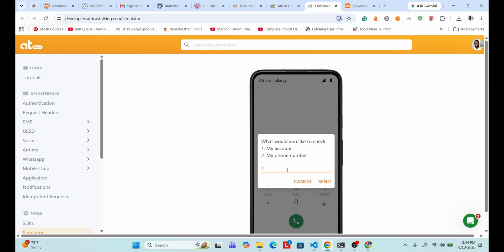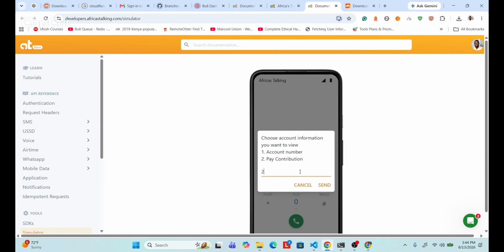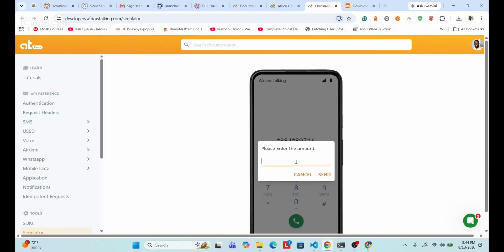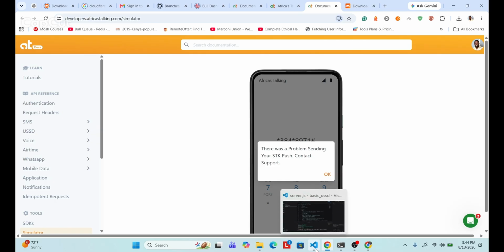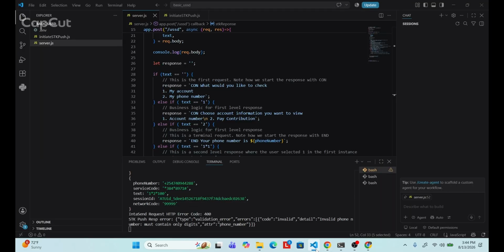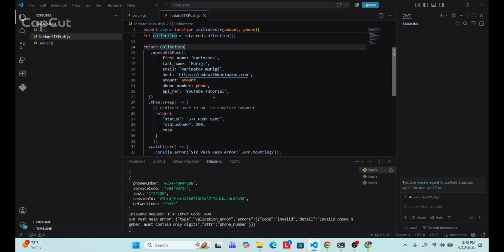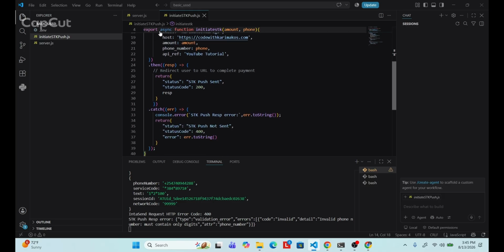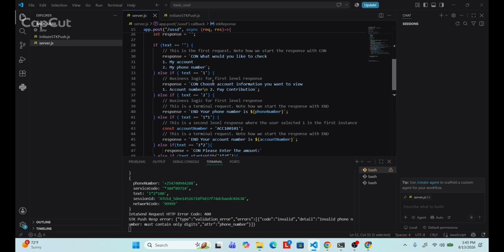I'm going to go to 1, 2. I'm going to enter 100. So we are now awaiting. There was a problem sending your SDK push. So contact support. So we are not now telling the user that the SDK push has been sent, even though it hasn't. Yeah. So we are waiting on the response of the API or the backend from our payment service, and then returning a response that is a little bit more relevant now.